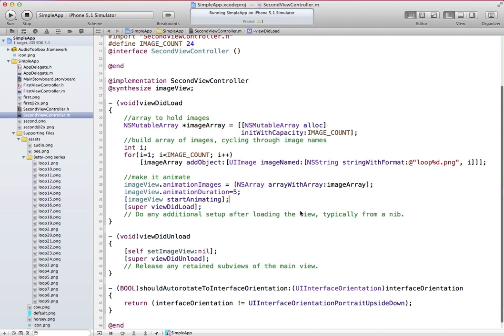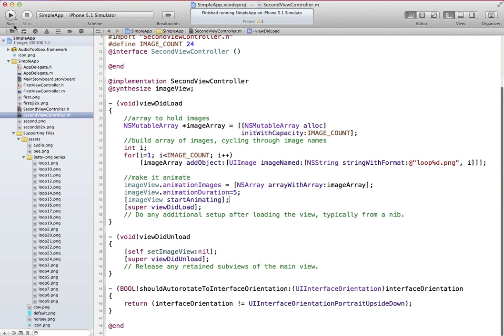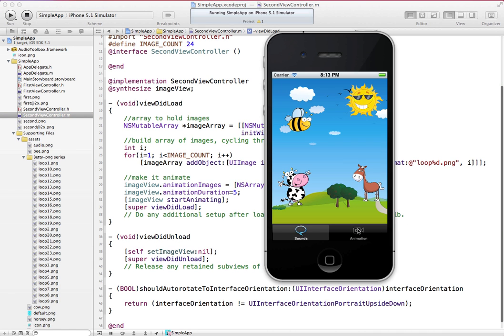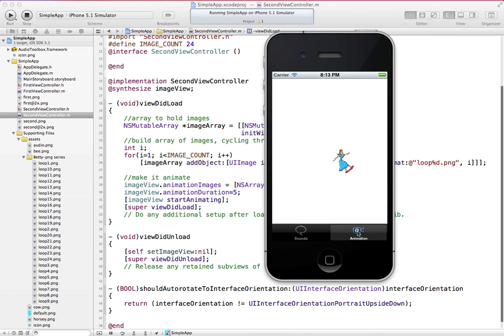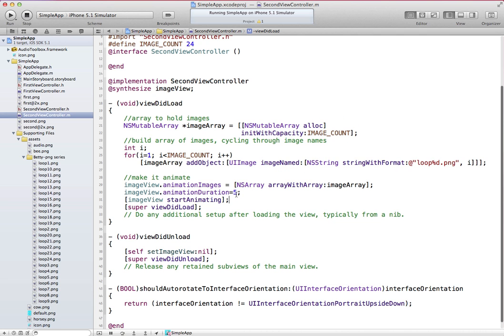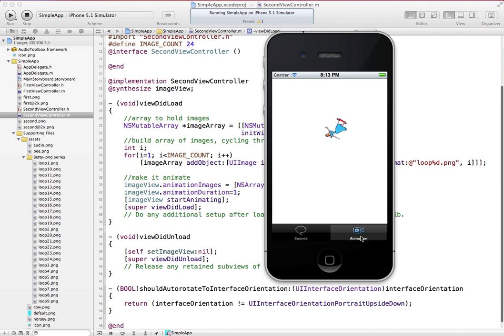So now I think we're ready to test this in our simulator. And I'm going to go right to the animation tab, and here is our skateboarder animating. Now some things that you can try playing around with in here are the animation duration. If I change this to 1 and we run it again, see, she moves much faster.